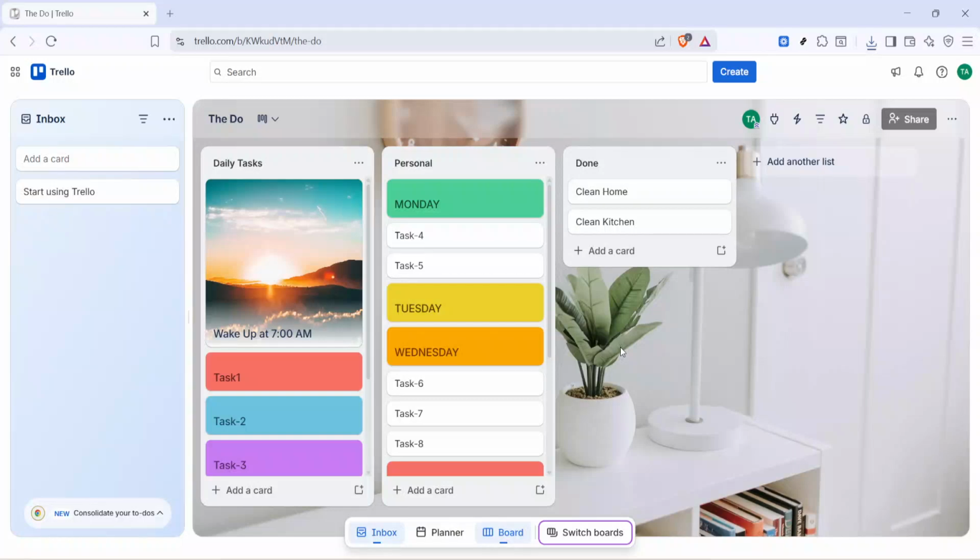In today's video, I'm going to teach you how to share Trello board access. By the end, you'll know exactly how to invite someone to your board and set their permissions so they can see what they need without changing anything you don't want changed.